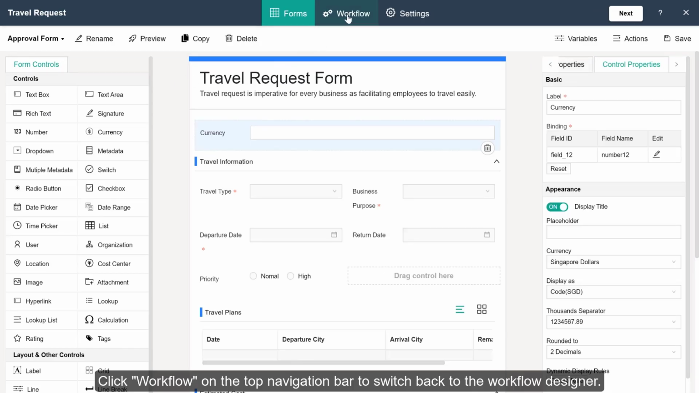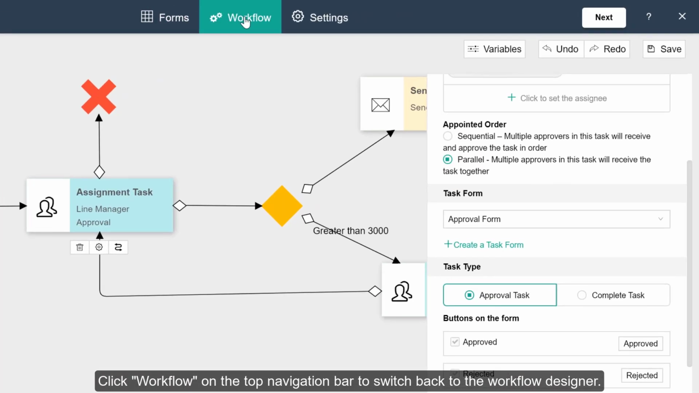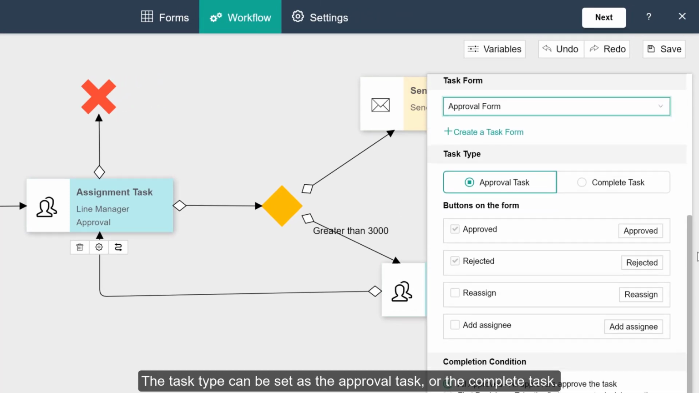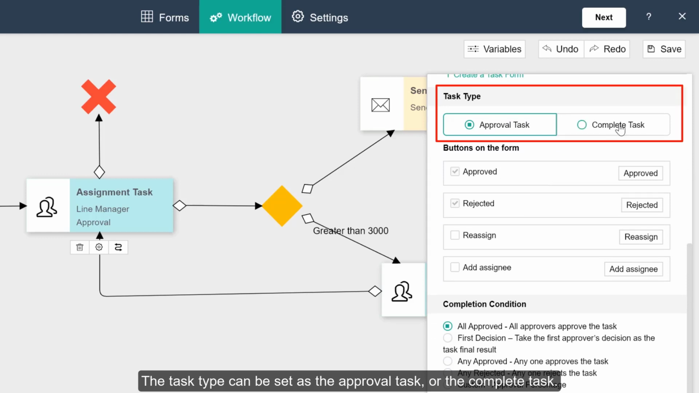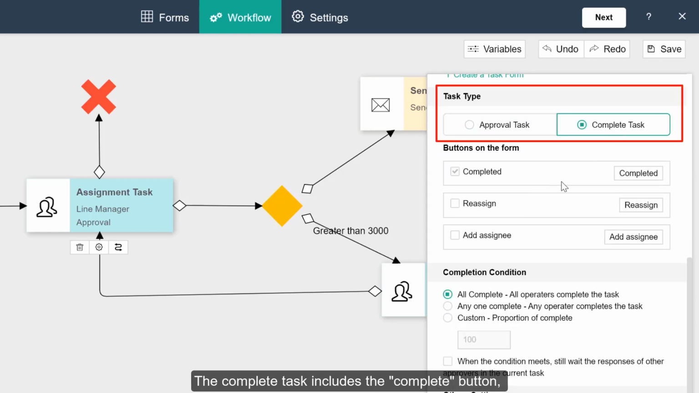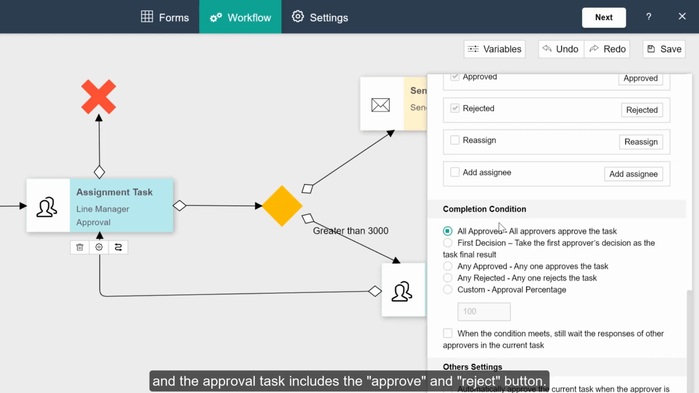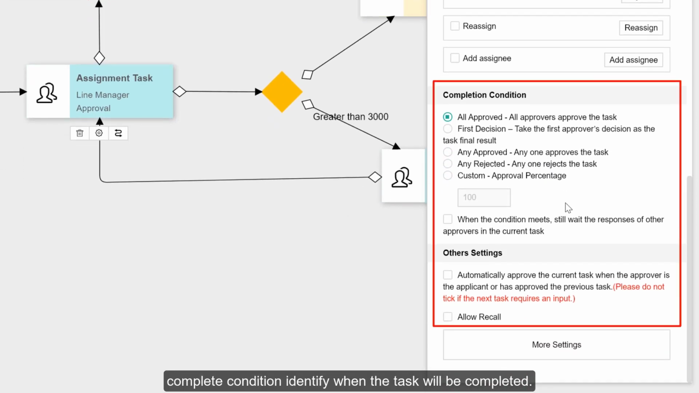Click Workflow on the top navigation bar to switch back to the Workflow Designer. The new task form has been set as the form of this action. The task type can be set as the approval task or the complete task. The complete task includes the complete button, and the approval task includes the approve and reject buttons. Complete conditions identify when the task will be completed.